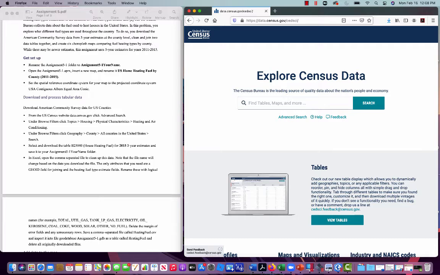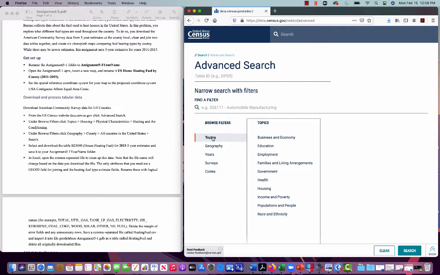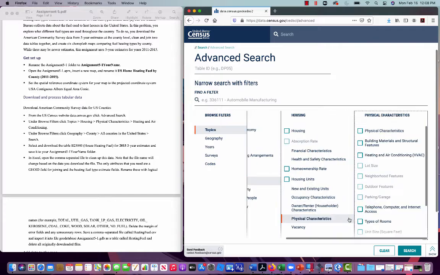So first thing we want to do, under browse filters, we're going to click advanced search. Then here's our browse filters topics, and we're going to be relying on these topics and the filters quite a bit. So under browse filters, we'll click topics and then housing. And then here we want to click on physical characteristics. And for this particular exercise, we're looking at heating and air conditioning, HVAC.